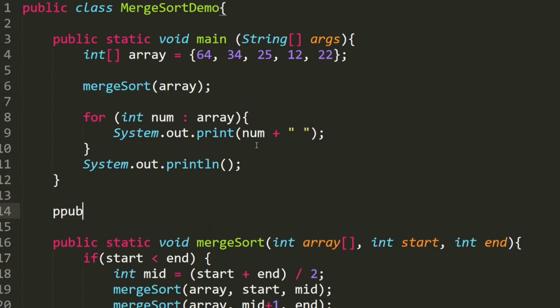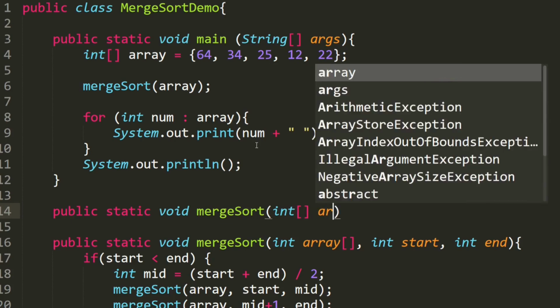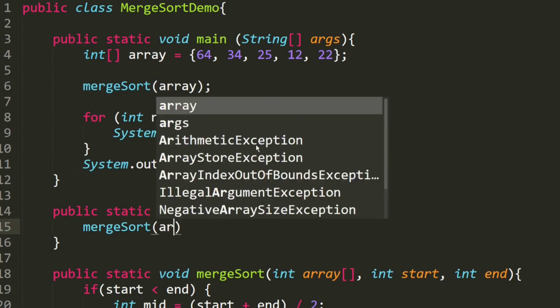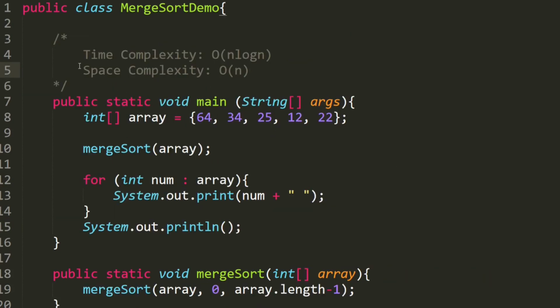We just need to write public static void mergeSort, and then we pass in an array of integers. And then we're just going to merge sort our array starting from index 0 until the end of the array. So you could totally do this, and that basically allows us to not write this whenever we call the merge sort function.